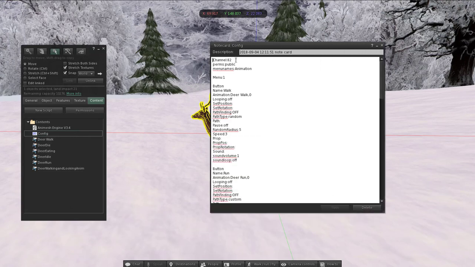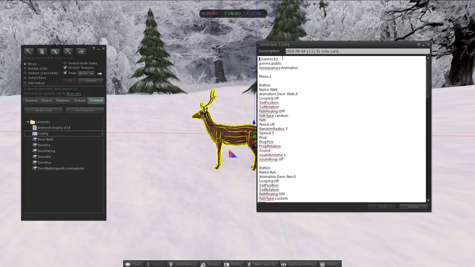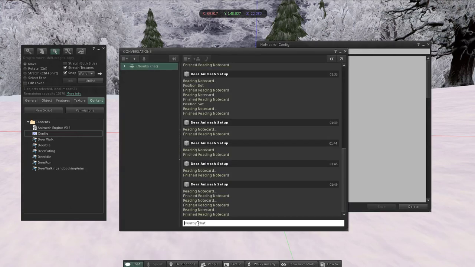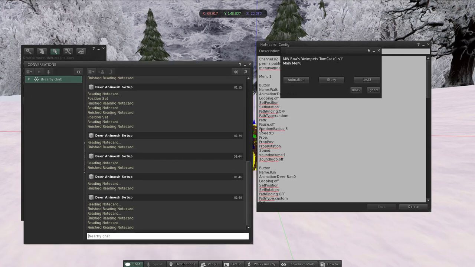The first one in here is the channel name. Channel name is the channel. You can call the menu by typing /82 menu, and then the menu appears. So you have two ways of calling the menu: either right click and touch, or type in /82 and menu.